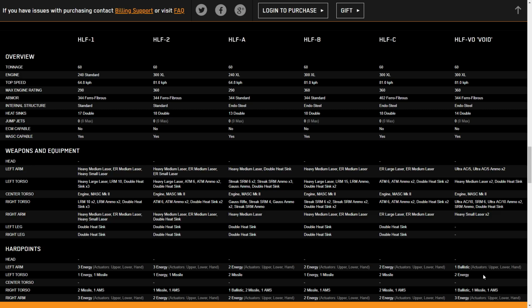So you can do things on this, like dual Gauss, have that mask, run around the flanks, Gauss them, get out of there before an enemy can flank you, maybe have a few small lasers as backup in order to protect you against lights.